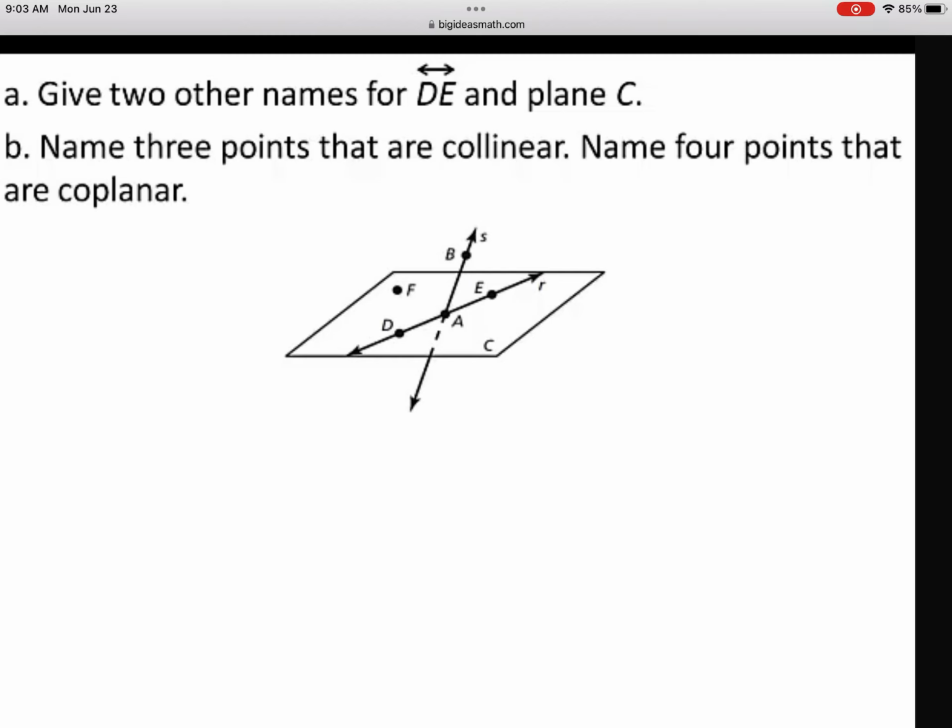In part A, to give two other names for line DE, first locate line DE on the diagram. Now, from the diagram, you can see that line DE is labeled with an R. So, one other name for line DE is line R. You can also name a line by using any 2 points on the line. 2 points on line DE are points E and D. So, another name for line DE is line ED.